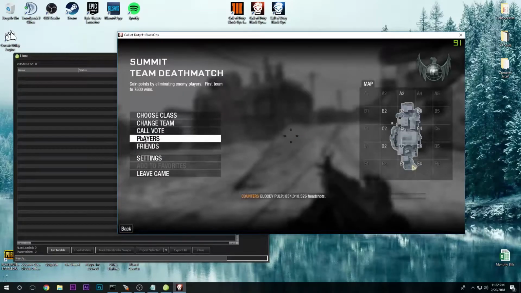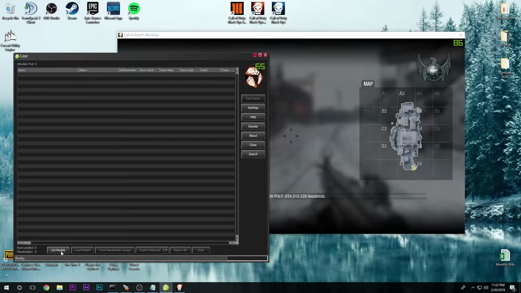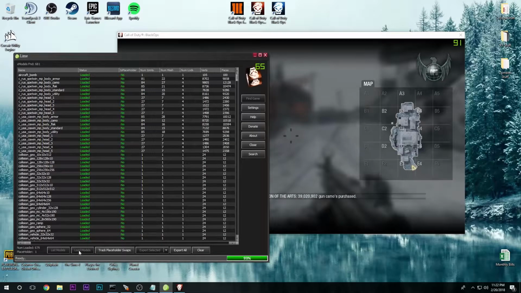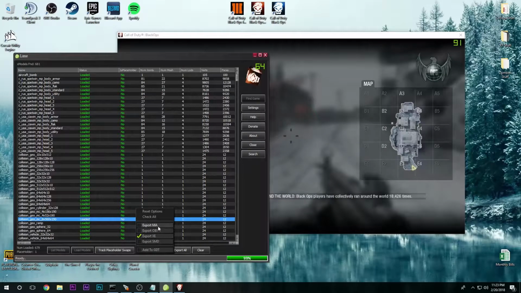So let's go ahead and click pause and let's go into Lime, and you want to click on list models. Now it's going to find all the models in the map. So we have 681. Now these aren't loaded, so let's go and click load models. Before we export anything, we just want to click on this little arrow down here, and we only want to click on Export XE. You might have MA, which is Maya, or OBJ, another 3D object. We only want Export X models export, and we could use that to get our thing.